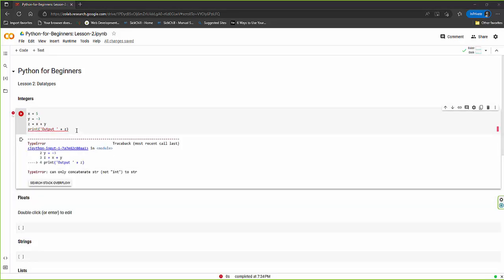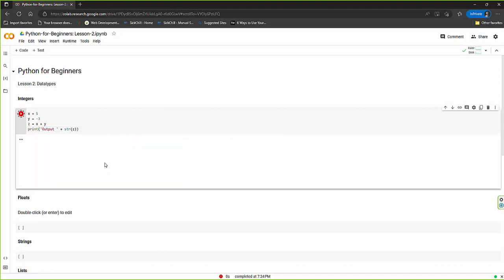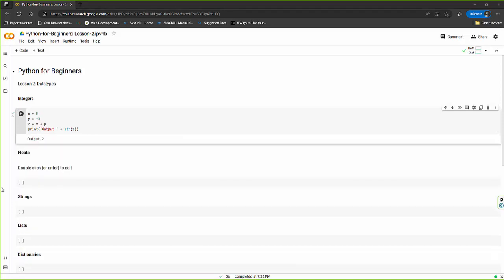Okay, in this case we got an error because we are actually trying to print out a string, but this value here is actually an integer. So let's run it again. If we look at it now, we got an output 2.